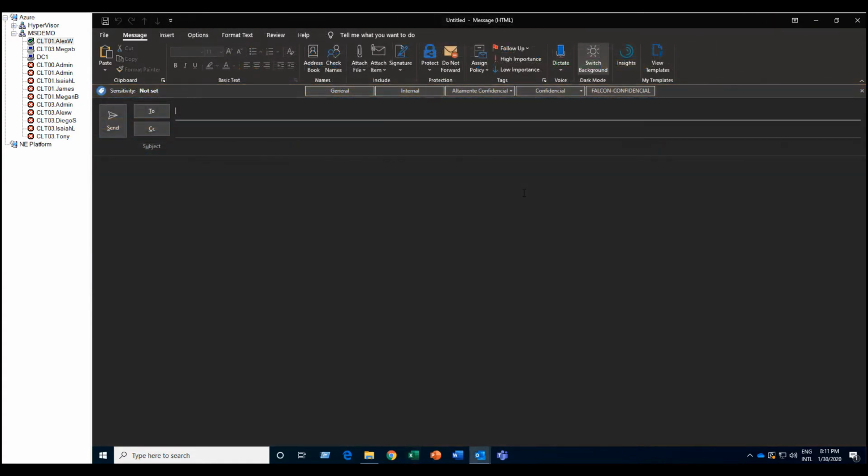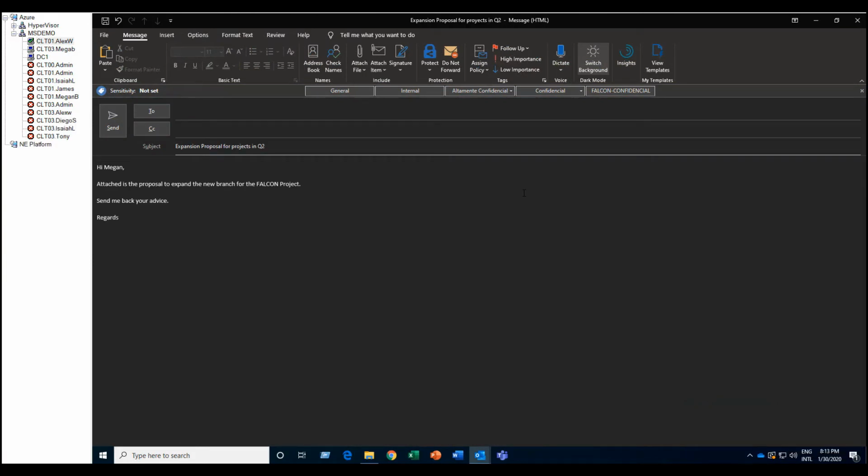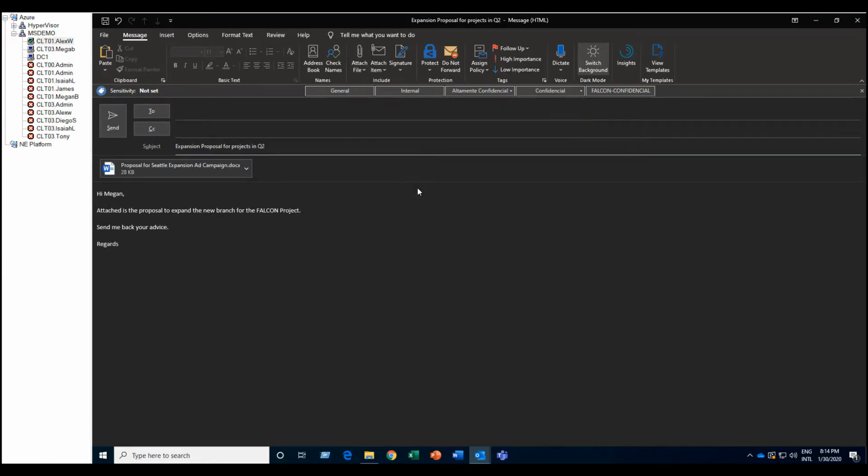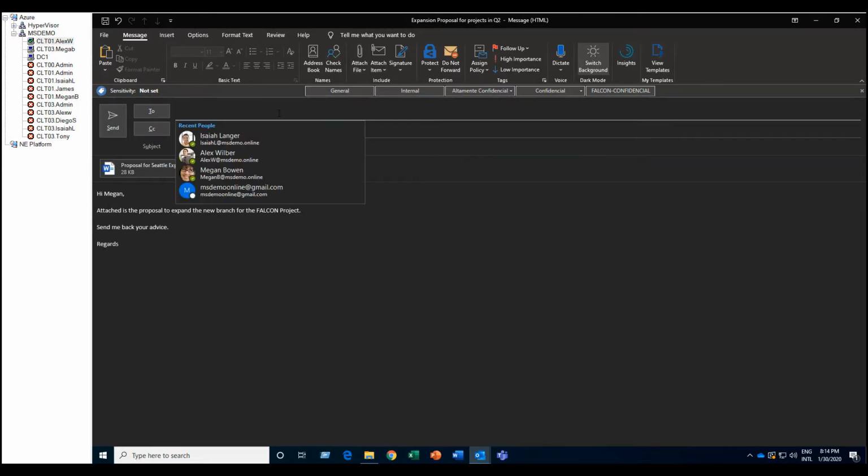If you want to automatically classify an email from one user to another, on this interface you can see the Outlook application. This user Alex is creating an email that will be sent to Megan, and he will attach a document, because the classification and protection applied to an email will also apply to the document that is attached. As you can see, the document is attached and sent to the other user, Megan.